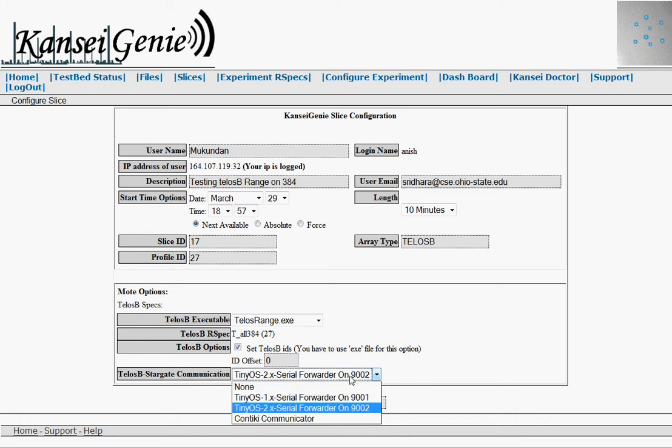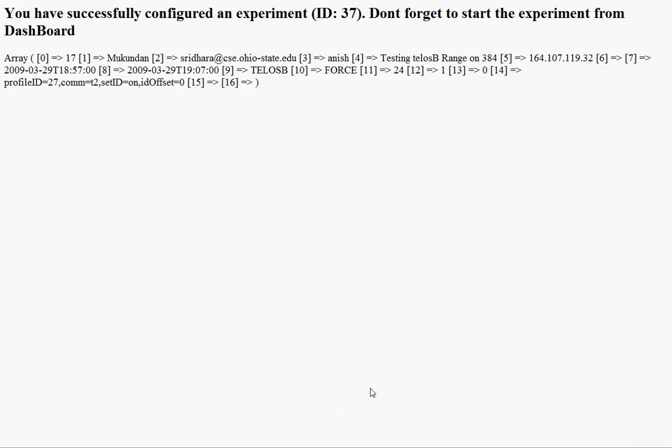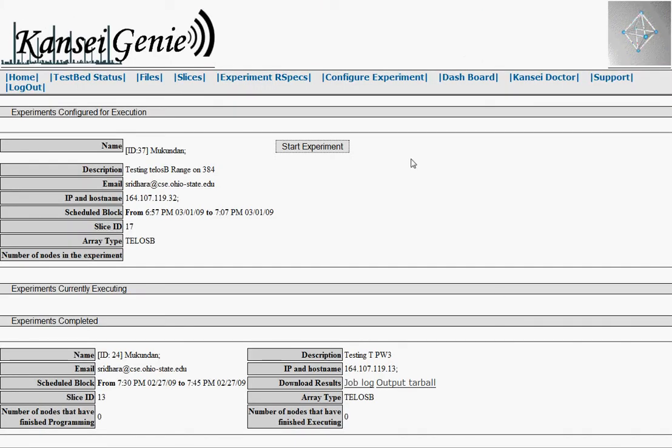But currently we support these three operating systems where we provide automatic logging functionality. But in theory, you can run an executable created using any platform. So next we click configure experiment, and we have successfully configured an experiment, and the web interface automatically takes us to the dashboard.